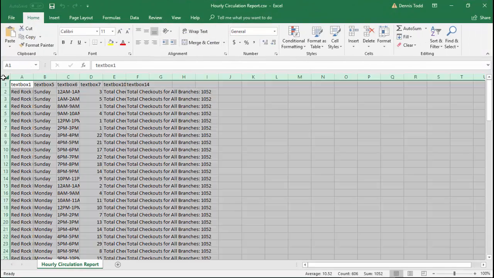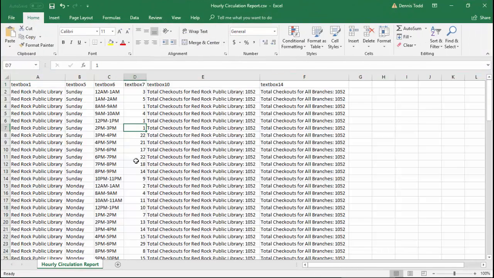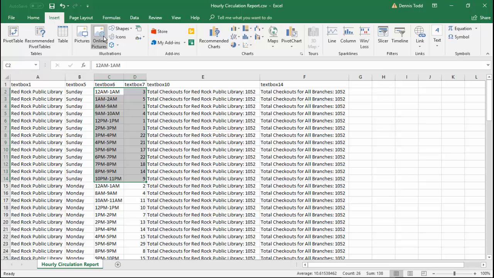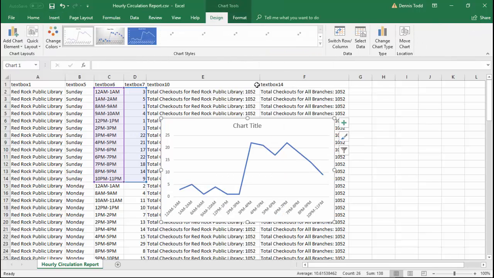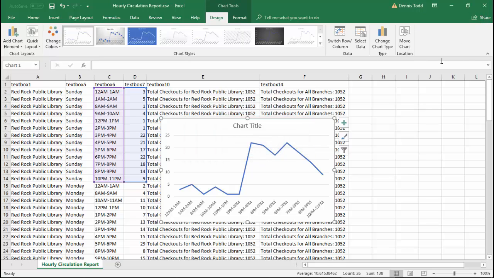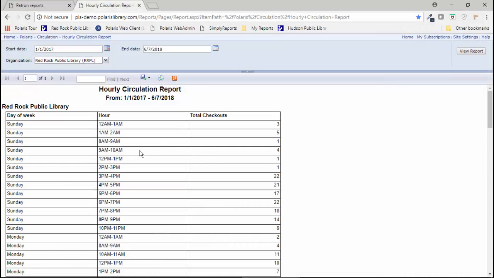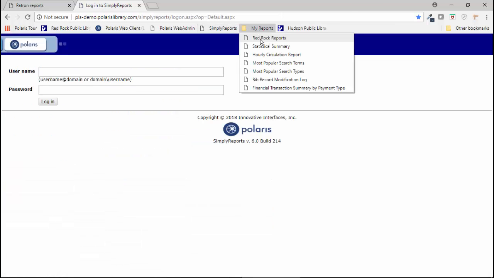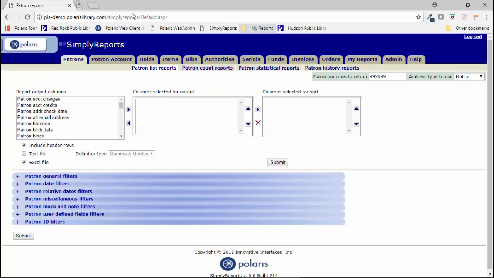over, and I can do the magic I normally do with Excel and have fun with, say, for example, come through Sunday and look at the different times of day and insert a graph of some type or other to chart my hourly circulation for that period of time that I selected on the report. So that is pretty representative of how the Polaris reports run. So like I said, come here to my reports, choose a report and go.